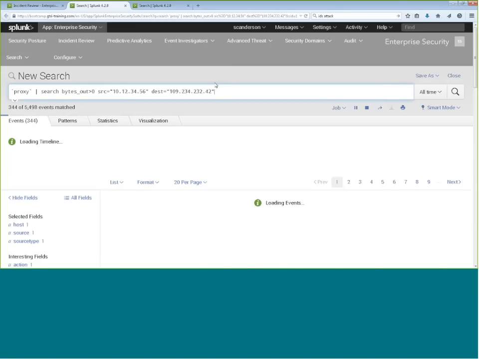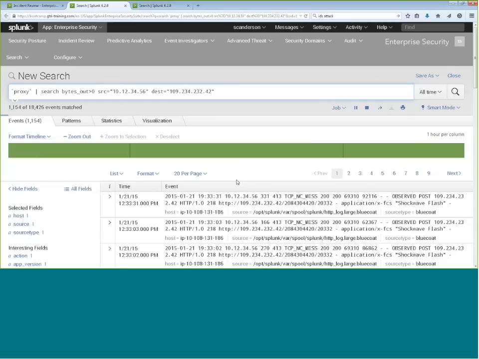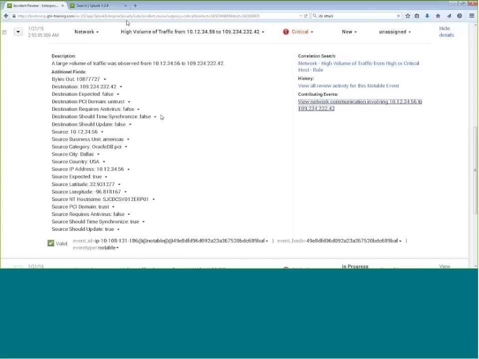There it comes. So these are the events that pulled together that contributed to getting flagged. It's going to look for proxy as a macro. It's going to expand into something, but it's going to look for bytes out greater than 0 from a particular source and destination. So you can drill down into some of those and understand that. In this case, we've got a large volume of traffic observed from this to this. So it's a notable event.